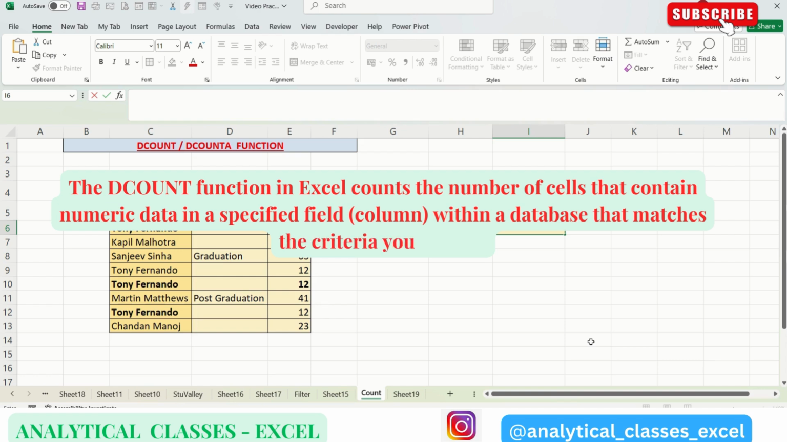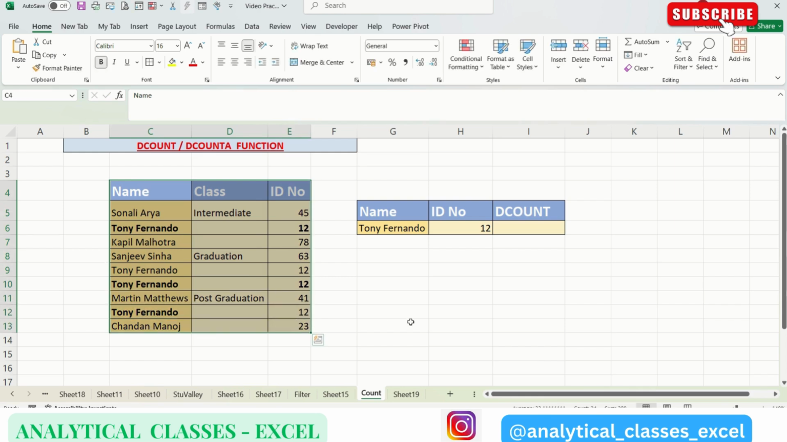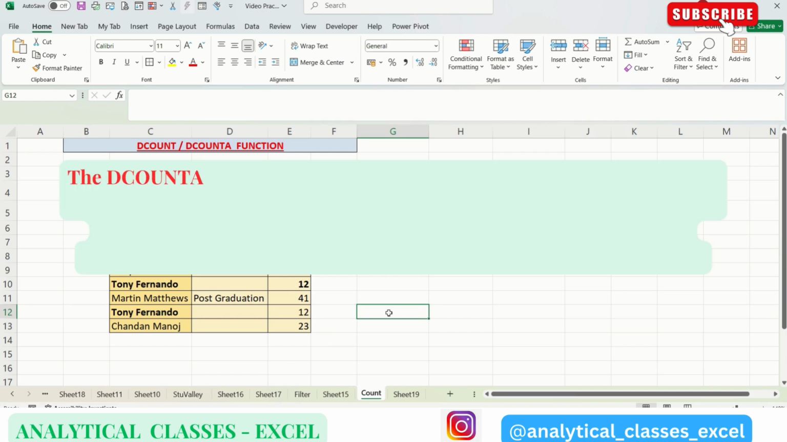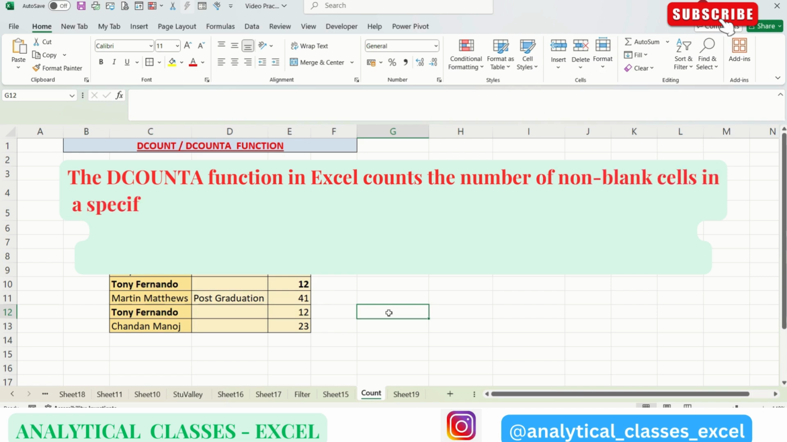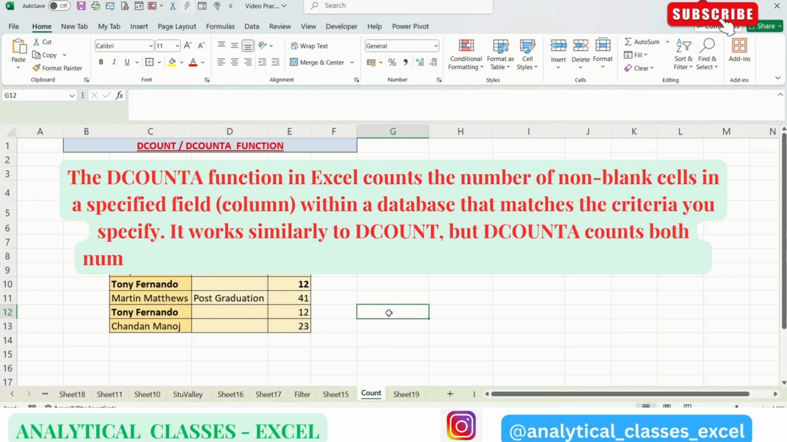So what is database? It is nothing else but a table or a long data set. So you can select the whole data set like this, and this will be the database. While DCOUNTA function in Excel counts the number of non-blank cells in a specified field or column within a database that matches the criteria you specify. It works similarly to DCOUNT, but DCOUNTA counts both numeric and text entries, whereas DCOUNT only counts numeric data.